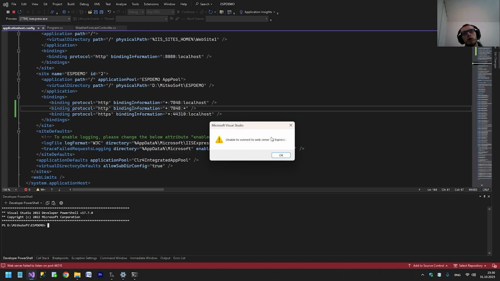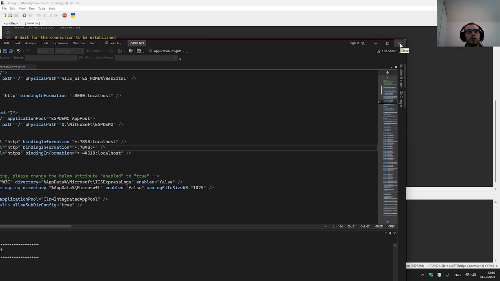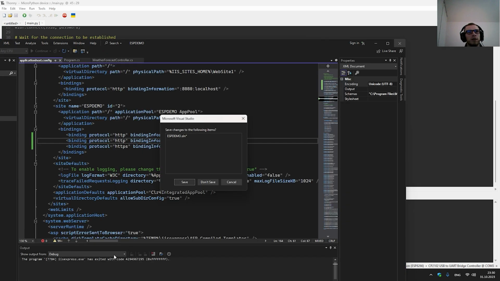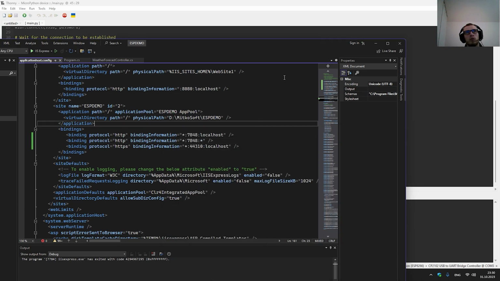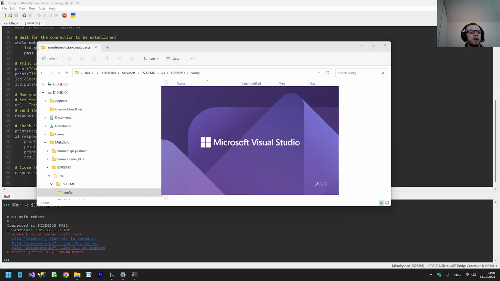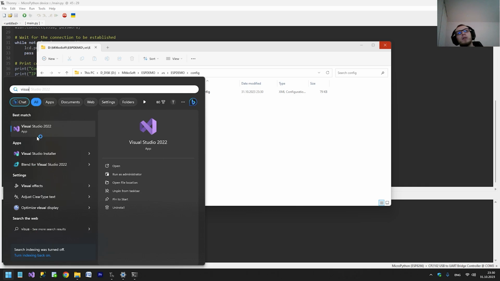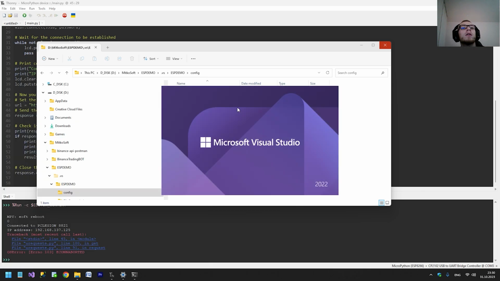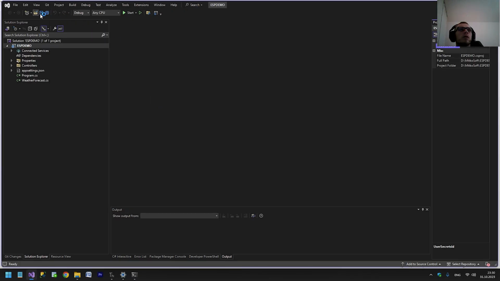It should not work. Unable to connect to IIS. So why is that? You need to start Visual Studio as an admin in order to be able to change this thing. Ah, damn. I don't know why you need to start it that way. Maybe because we are doing some hacky configs. I have started this now as administrator, and now let me try again.